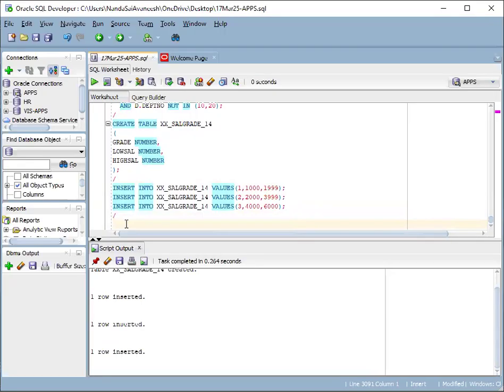So how can we join this table with the employee table? Now I want to display the employee name, employee salary, low salary, and high salary from the EMP and salary grade tables. Based on these two tables, I want to display the salary grade for each employee. So how can we join this? Is there any common column between these two?